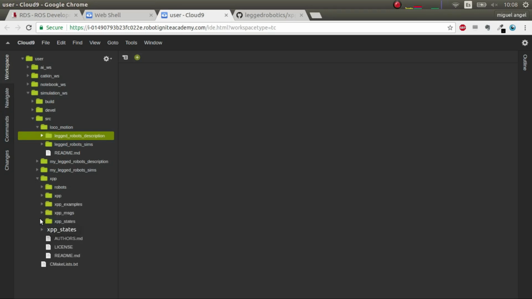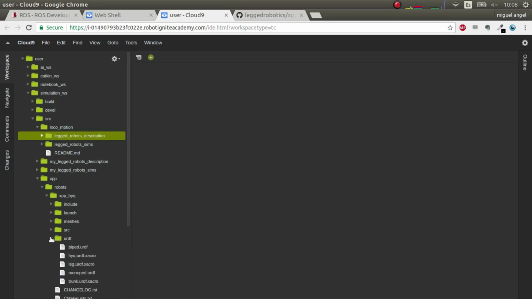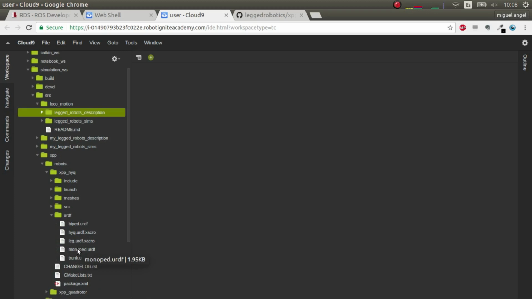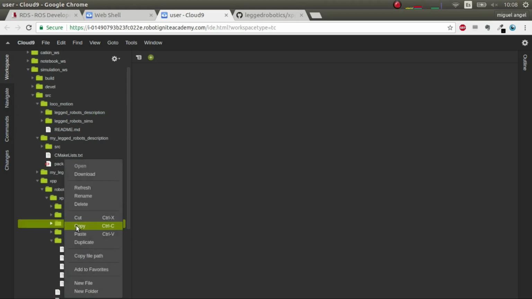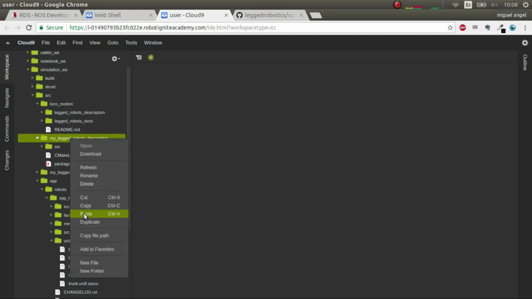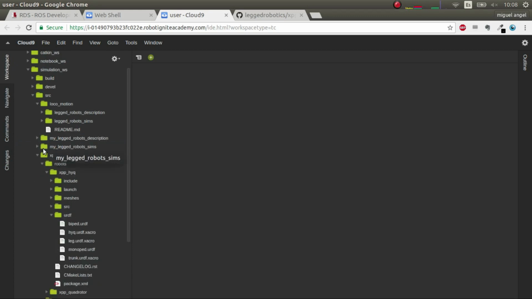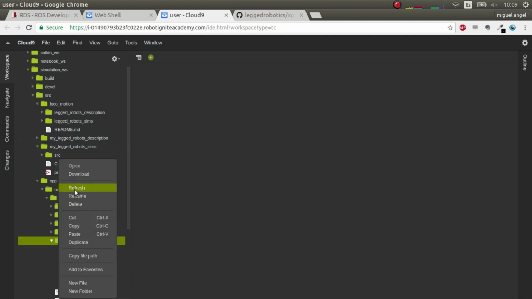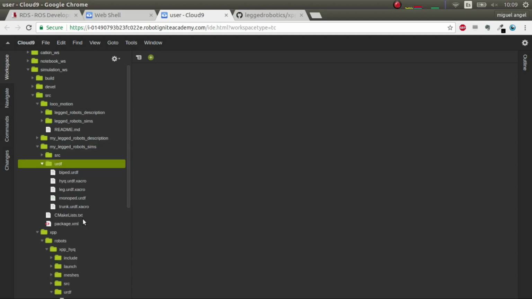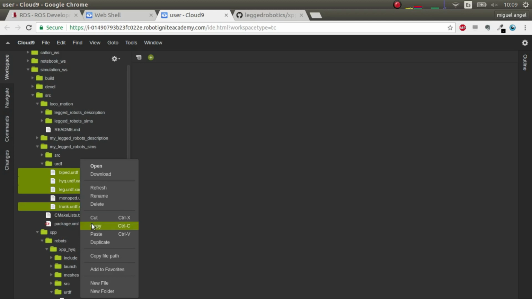Inside we have loads of stuff, but what we need now is this. More specifically, we need only the URDF, which is the monoped URDF, and the meshes. Okay, so in the description, we're going to copy the meshes. Copy and paste. There you go. And in the URDF, in this legged robot sims, we are going to copy the URDF. We don't need all of them, so I'm going to copy and then delete the ones we don't need, which is basically all of them except the monoped.